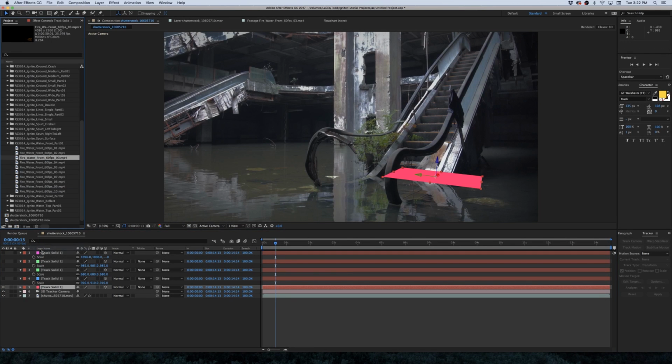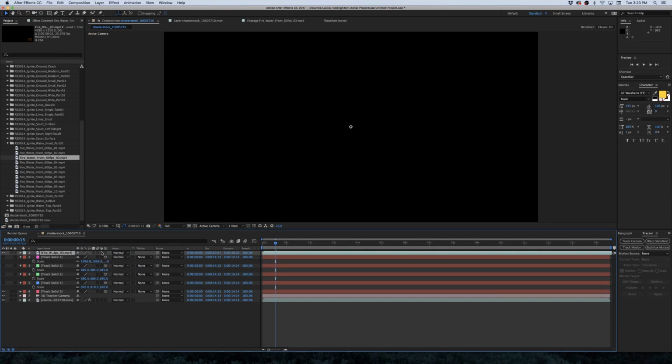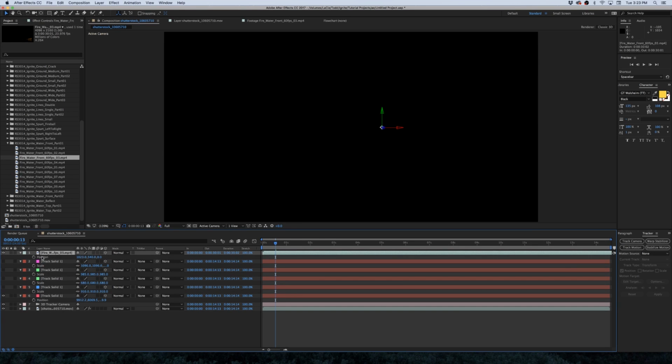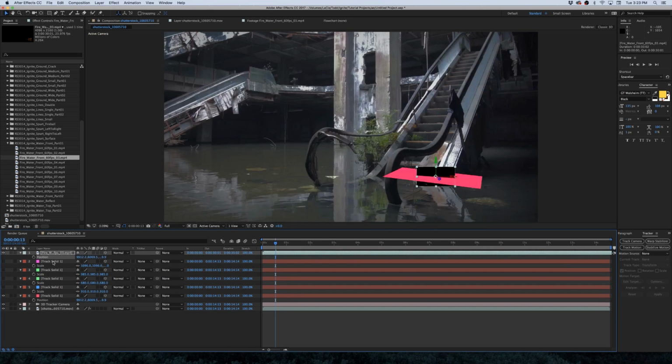So first I'm going to drag it into my scene, and I'm going to make it a 3D object. I'm going to select the solid that I want to take the position data from. I'm going to hit the P key. It's going to drop down position. I'm going to select the position, hit Command C to copy it, and I'm going to go to the position settings of the fire element, and hit Command V to paste it.